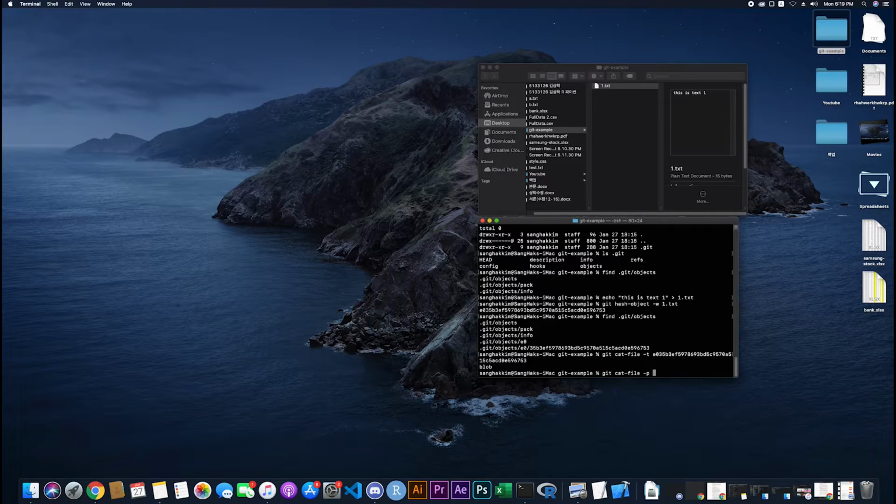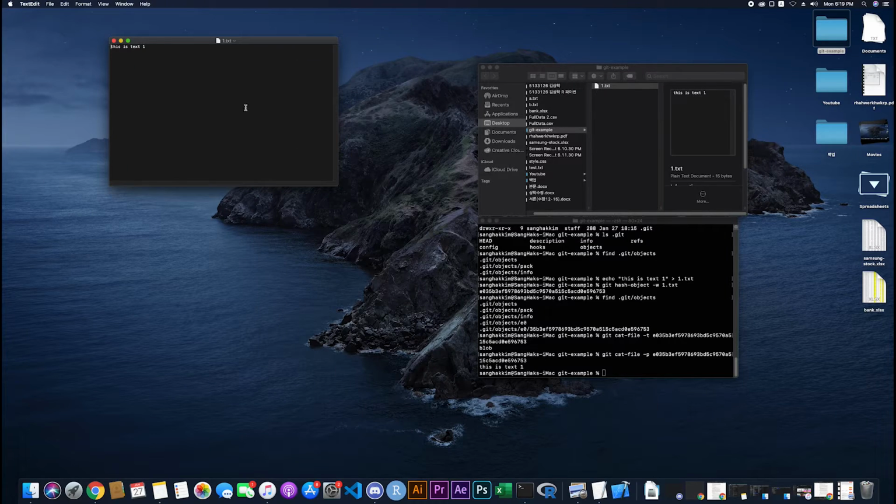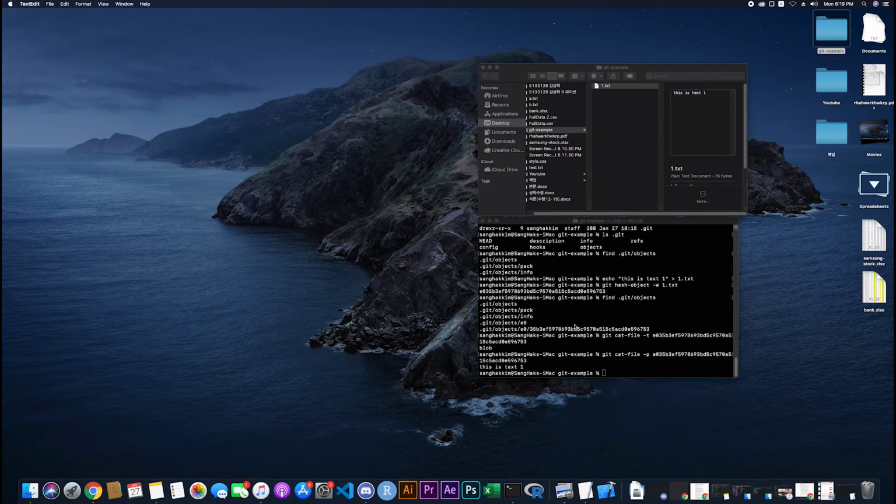And this -p will print the content of it. We are going to use these 40 digits again. This was the blob, right? And what does it say? This is text1. So one.txt contains the content of this is text1, right? So one.txt is a blob, it's saved as a blob, and this blob has the content this is text1. So one.txt is a file, and this is a blob. As simple as it is.